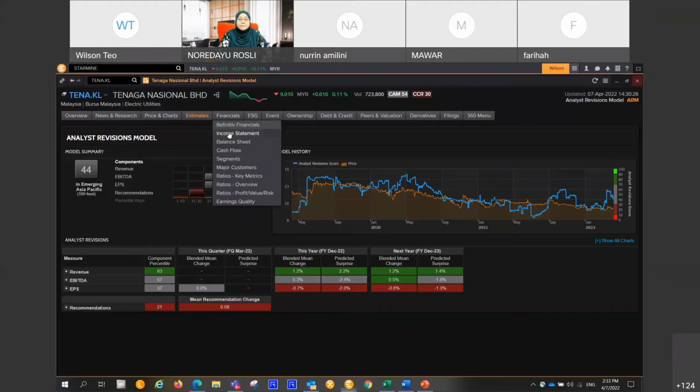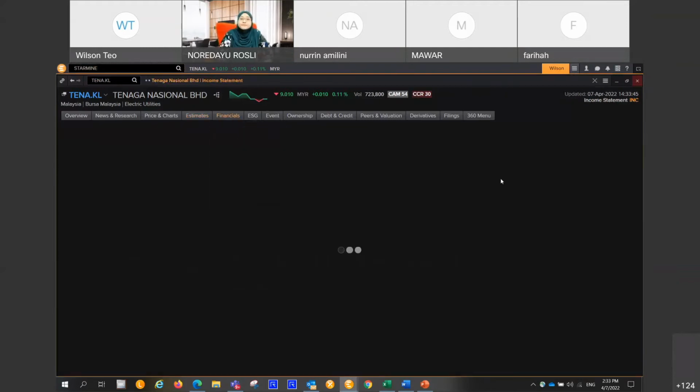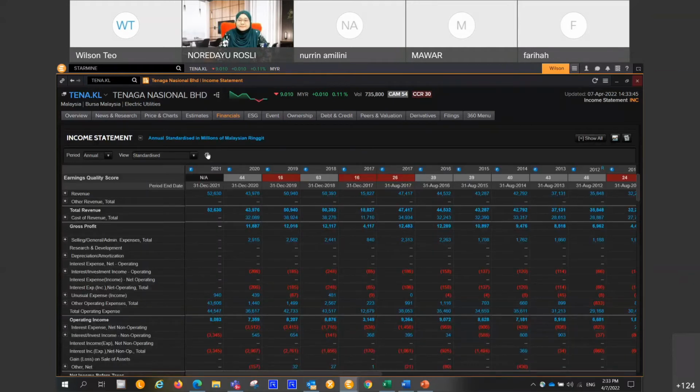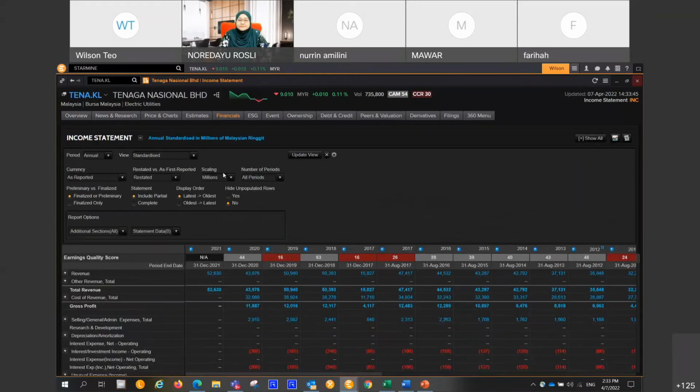Next, I'll go to financial. If I go to income statements, this is where you are able to see the audited financial report. In the past, if you are not using a platform like EIKON, you will need to go to the company, let's say Tanaga National Berhad. You need to go to the company website and download the annual report one year at a time. The financial report goes by calendar year, and there are many annual reports that you can download.